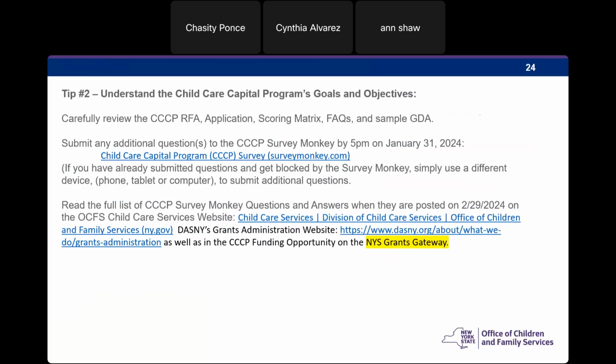Read the full list of the SurveyMonkey questions and answers when we post them on February 29th. Again, we'll post them to the Division of Child Care Services, Office of Children and Family Services ny.gov website, as well as DASNY.org, What We Do, Grants Administration website, and we'll also make sure it's up on the funding opportunity on the Grants Gateway system as well. We will post everything. All you need to do is read it. Next slide, please.